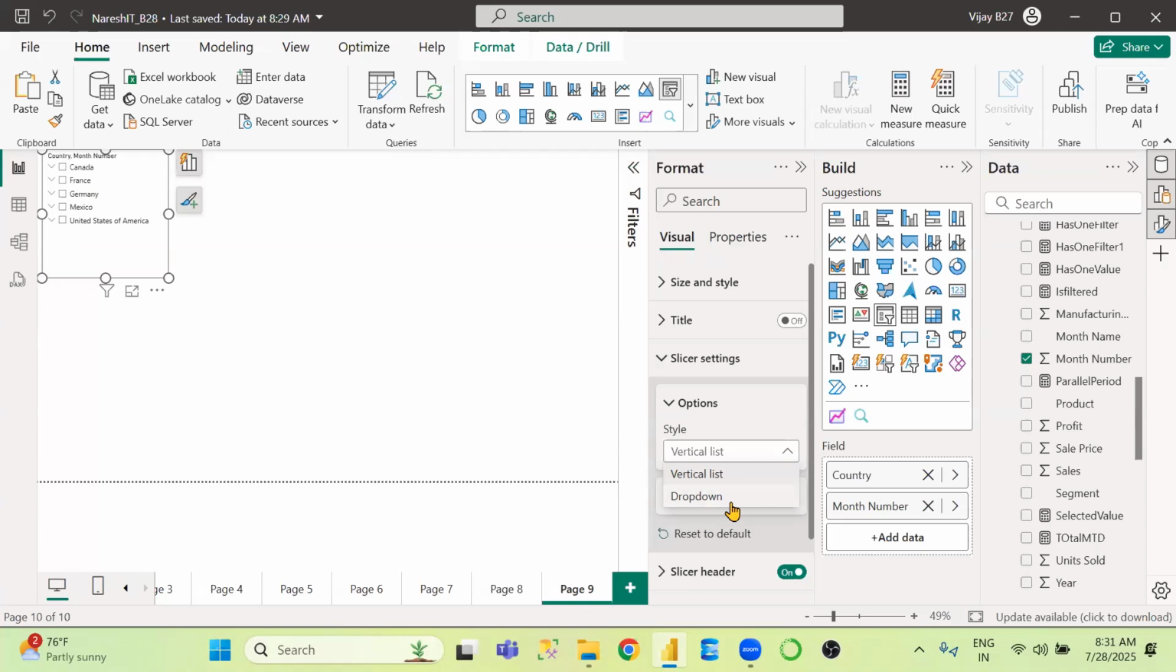If you change it to drop down, see here, it is converted into drop down format. What is the difference between vertical and drop down? In vertical, it always occupies more space. Drop down will occupy less space. In drop down, you have an option to select whichever values you require. See here, click on this drop down and select whichever values you require. Suppose, for example, Germany. Did you see?